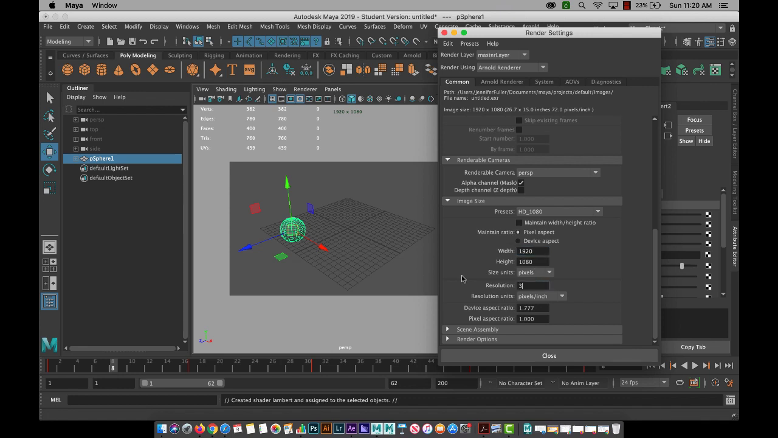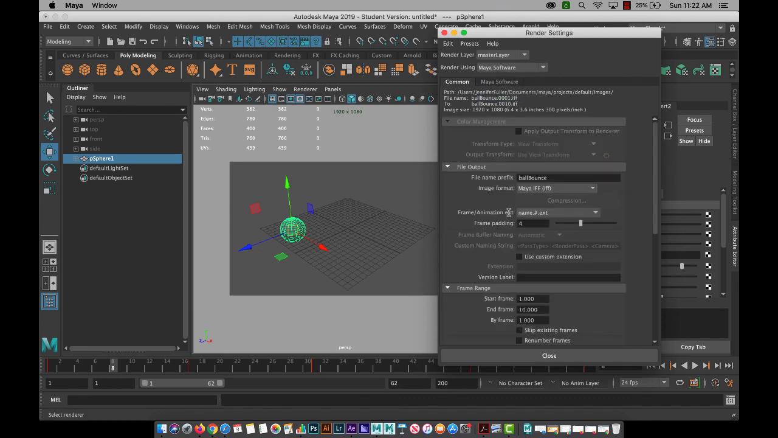You can turn your resolution up to 300, and this will be a nice high quality render. And again, that being said, it's going to take longer to render. So if you ever need something to move a little bit faster, you'll want to turn that down. I'm actually going to use Maya software to keep it a little bit more simplified for you guys. I'm going to call it ball bounce. You can give it whatever title you want.